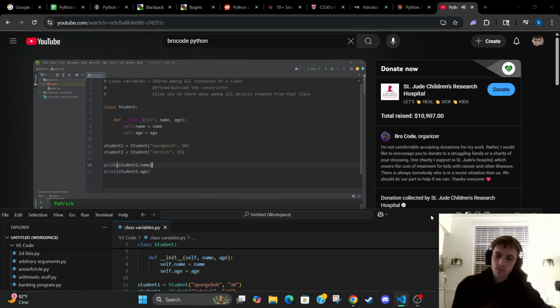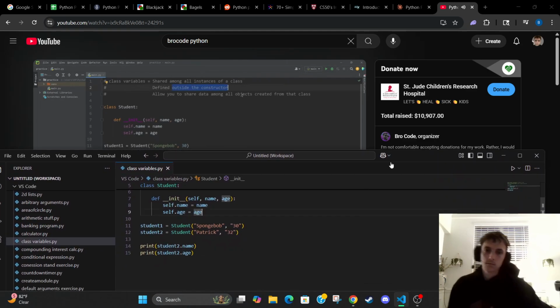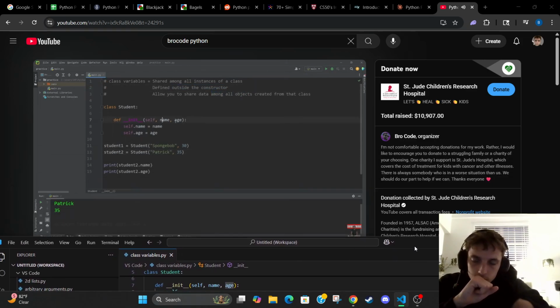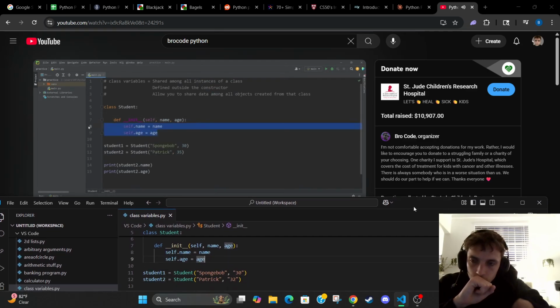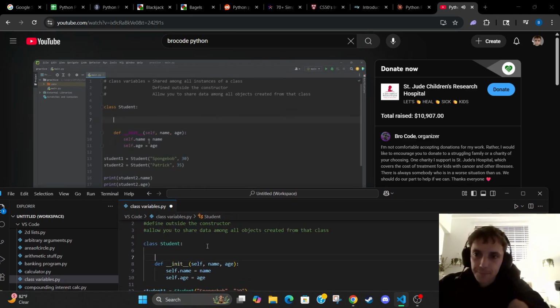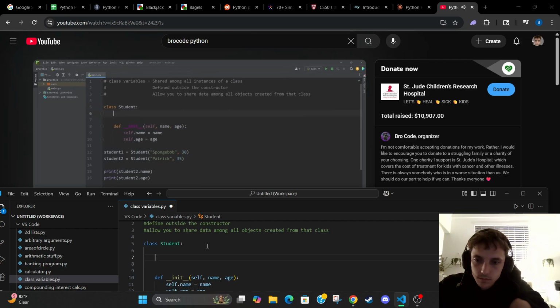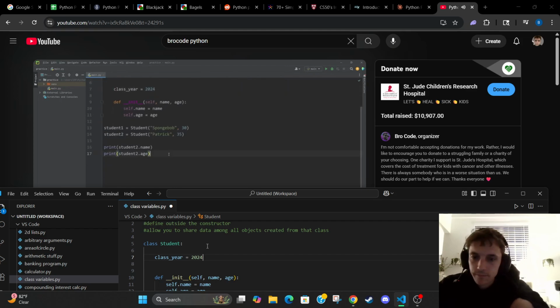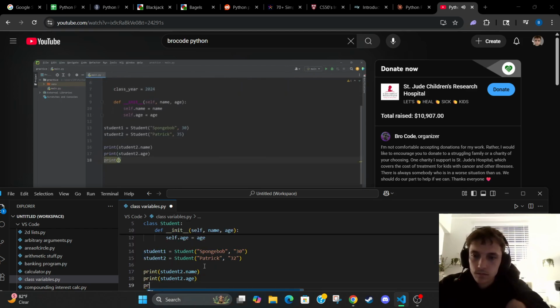Now we'll create a class variable. Class variables are defined outside the constructor, and they are shared among all objects created from that class. Each object has their own name and age property. These are instance variables. But class variables are defined outside the constructor. Each object will share this one variable. So if we're working with students, let's say there is a class variable of class year. What is the graduating year of this class? 2024.